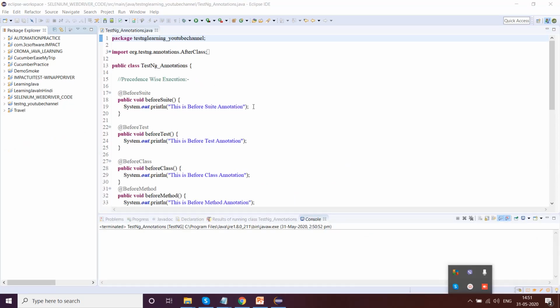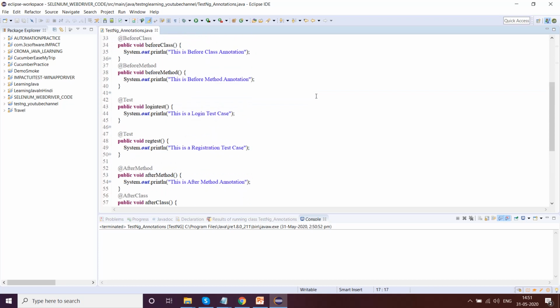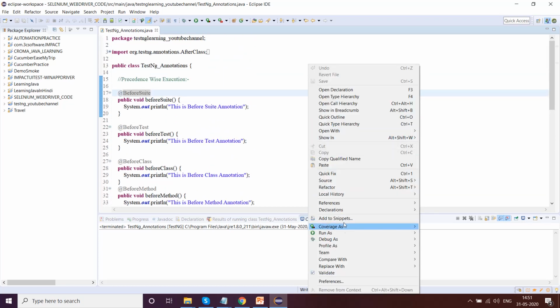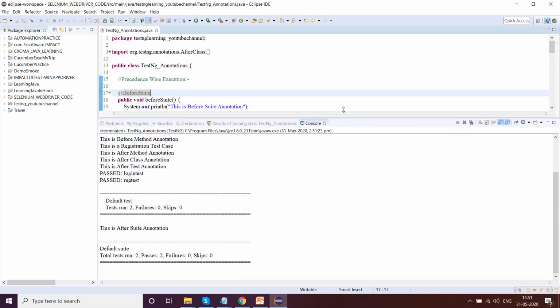Okay guys, the error was because the TestNG version which I'm using was pretty old. Anyways, I upgraded to 7.2, the latest TestNG. So I'll run it here. See, we get the output.